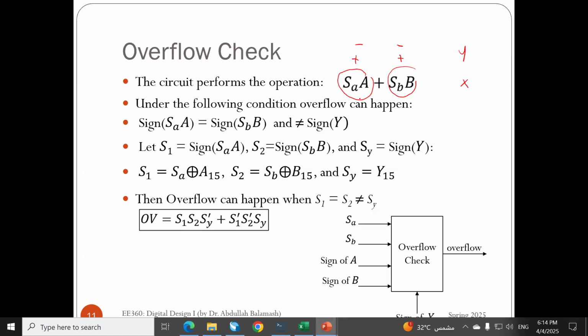So let me name now the sign of this term as S1. So S1 will be the sign of this term. And S2 the sign of the second term. And SY is the sign of y. Let us compute the sign of this term. The sign of this term is the XOR between the SA value and the sign of A. The sign of A is A15. Sign of B is B15.